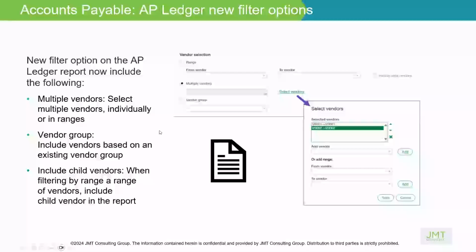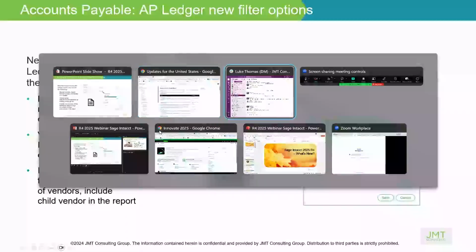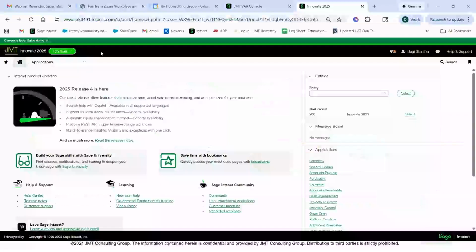Let me go to Intacct. Where is my Intacct? There we go.